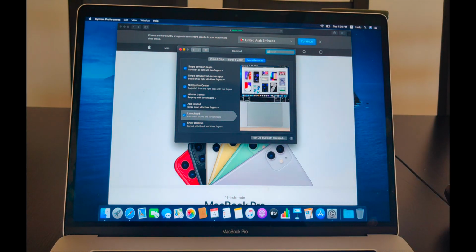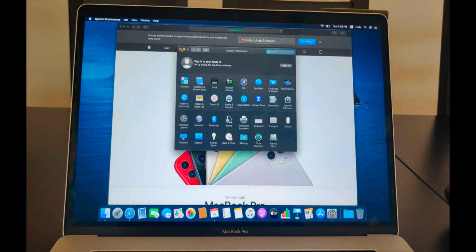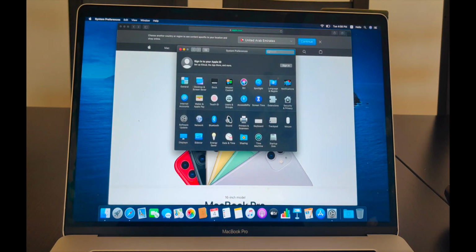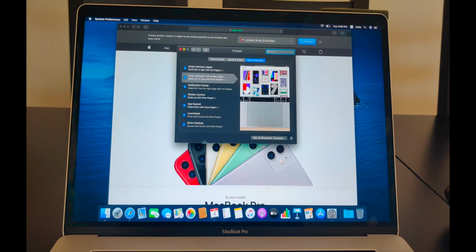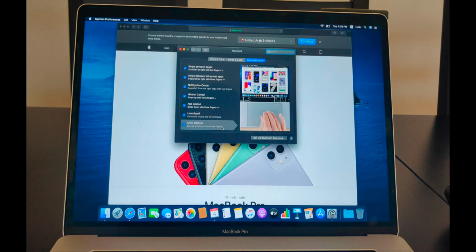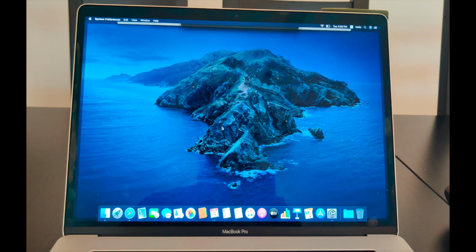You can check out the trackpad options here to be familiar with this. And once again, how to find that, you go to the Apple logo here, System Preferences, and click on Trackpad. You can learn them here with some live examples. Now, show desktop is spreading with the thumb and the 3 fingers. So if I do that, there you go. I'm showing the desktop.